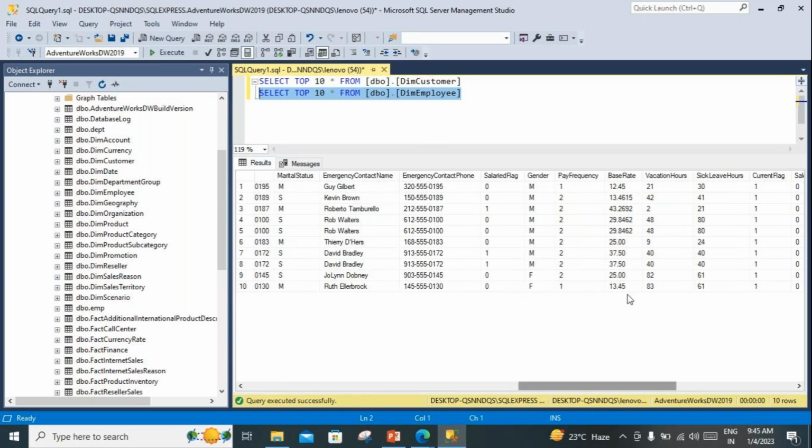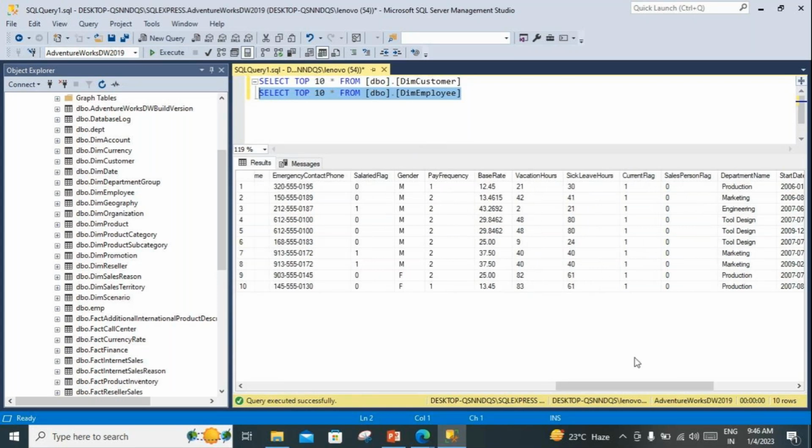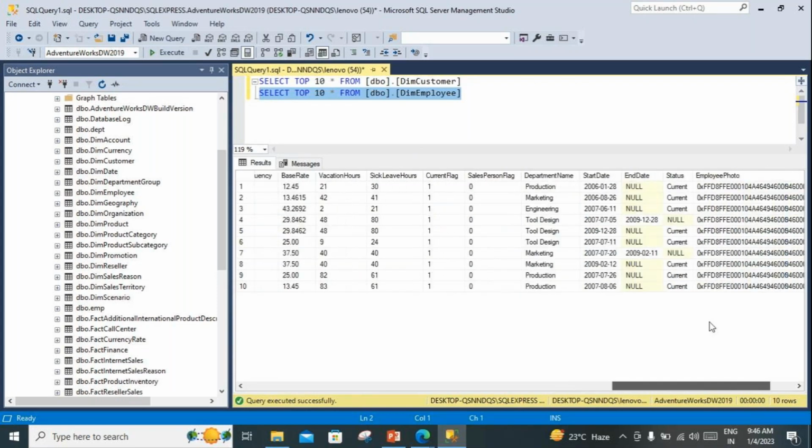Base rate and vacation hours, how many days he is taking vacation, sick leave hours, current flag, and department name, which department he is working in. He is working in the production department, marketing department, or engineering department. And start date is nothing but the joining date, when his employment started, and end date, when the employment ended. And status: if he is currently with the organization, we say currently he is there. If he resigned and left the organization, null we are representing in the status.